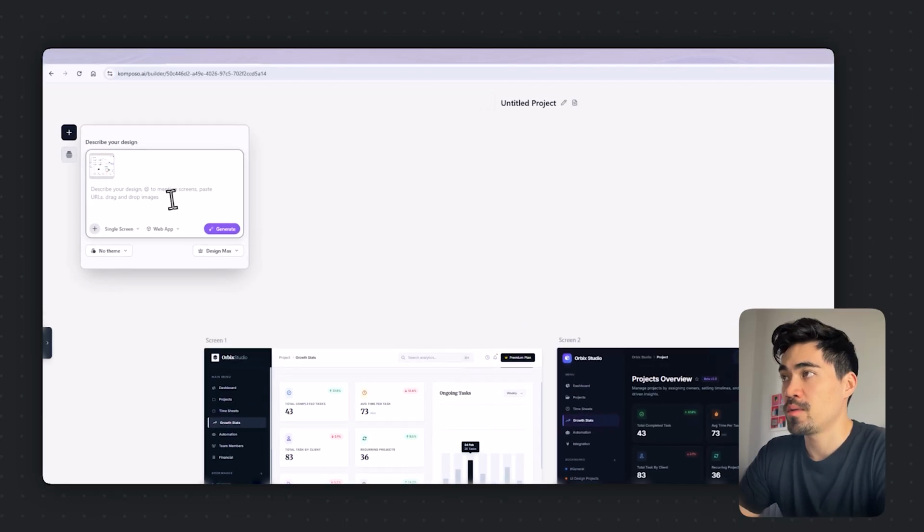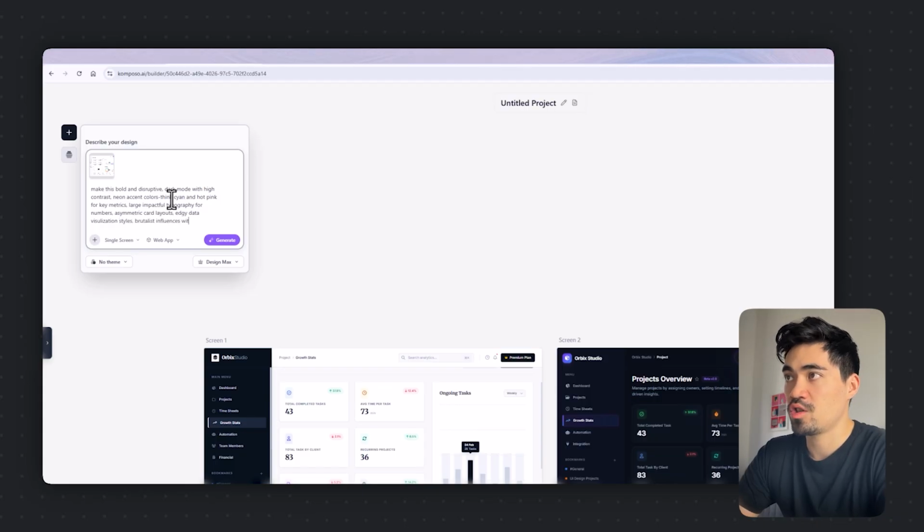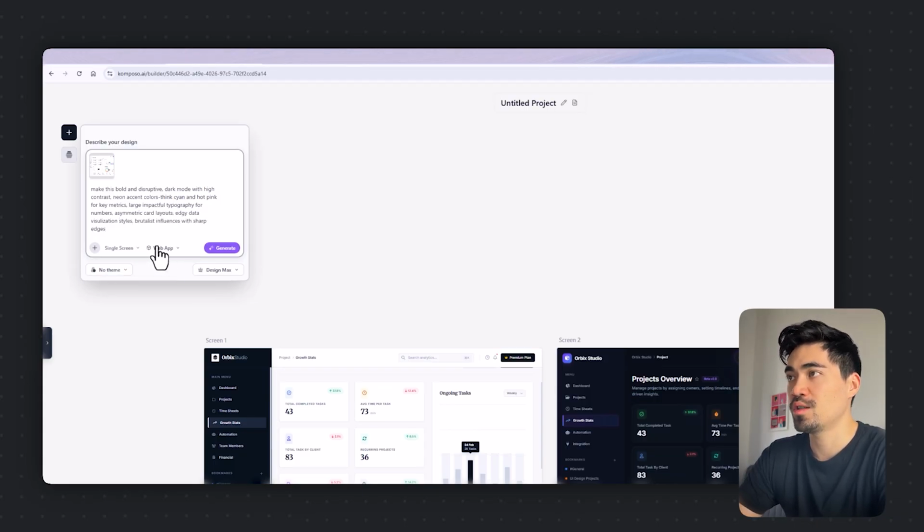Okay, for this third direction, I want to create something that genuinely stands out. This is for clients who are okay taking creative risks, clients who want their dashboard to get shared on Product Hunt or Design Twitter. So for this, here's my prompt. Make this bold and disruptive, dark mode with high contrast, neon accent colors. Think cyan and hot pink for key metrics, large impactful typography for numbers, asymmetric card layouts, edgy data visualization styles, brutalist influences with sharp edges. Okay, let's see what Composo does with this.